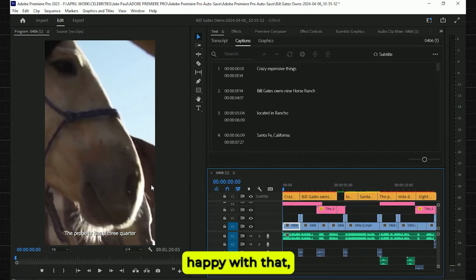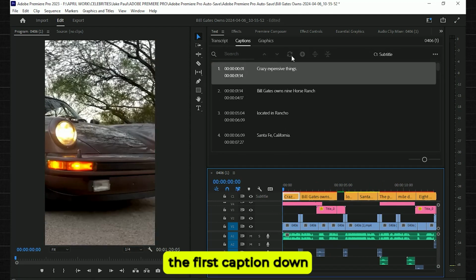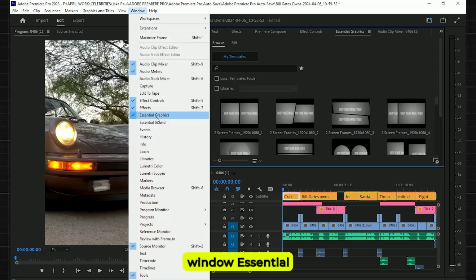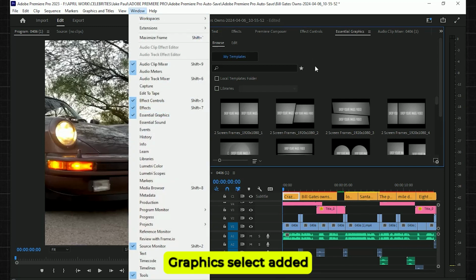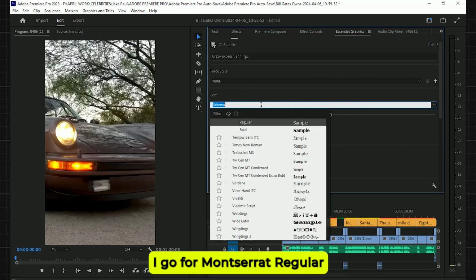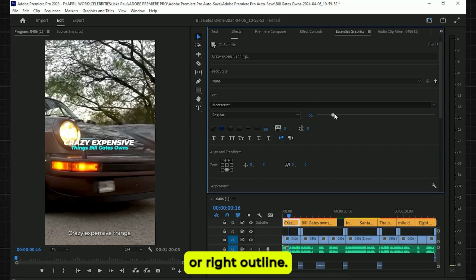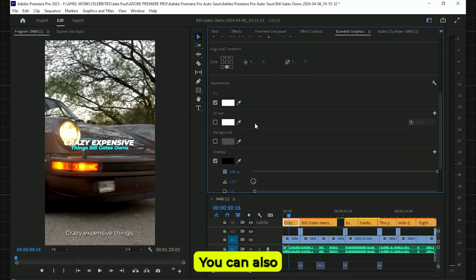Now once you're happy with that, you can just select the first caption down here, go to Essential Graphics, and if you can't see that, go Window, Essential Graphics, select Edit. We can change the font. I go for Montserrat Regular, you can change the left, center or right alignment. You can change the size of this, you can change the placement of this, you can also change the fill.